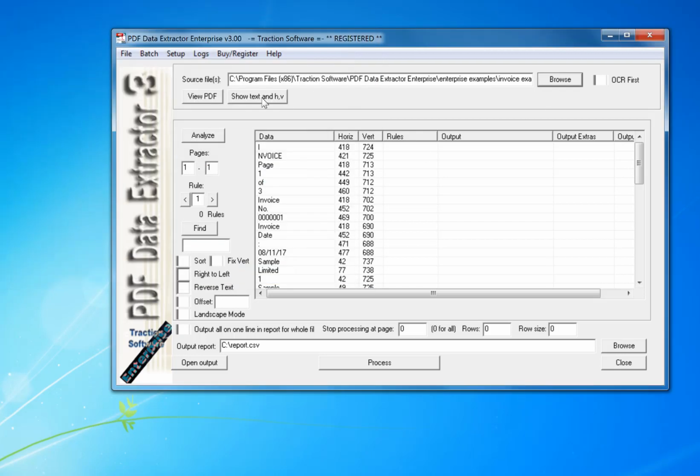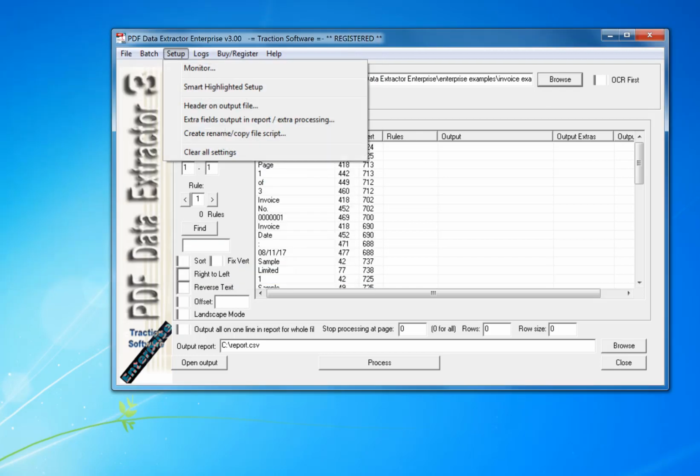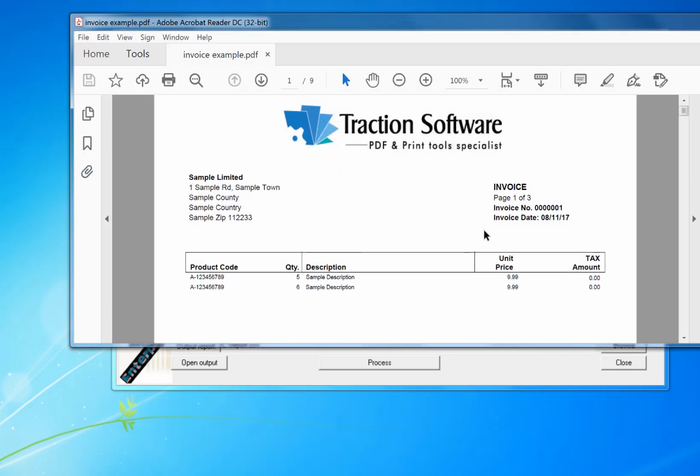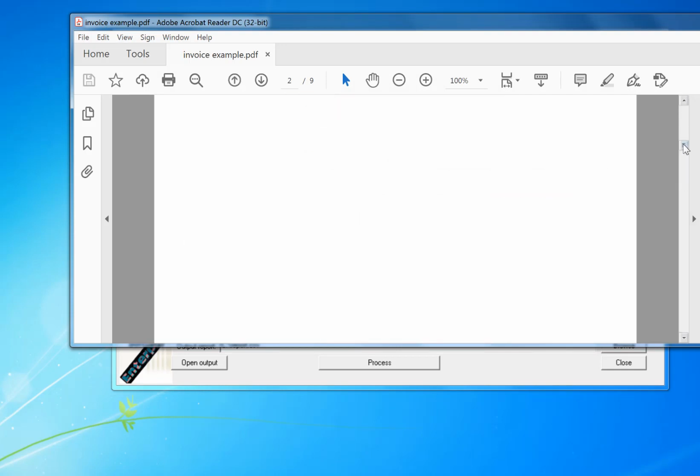Now to get started, all you do is for example, I'm going to load this invoice example into the software and then I'm going to click Setup, Smart Highlight Setup. Now I come with this window because this PDF currently doesn't have any setup on it, anything highlighted. So click OK to that. So this is the PDF, it's just some invoices.